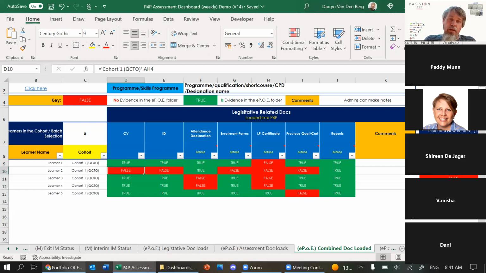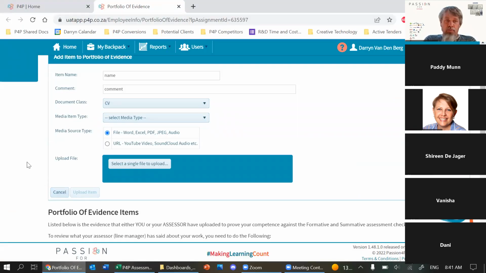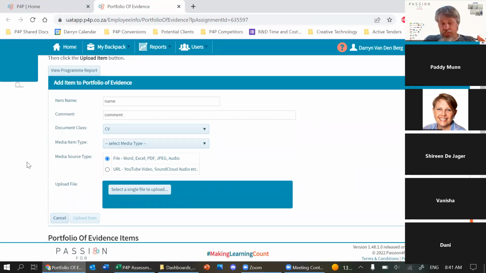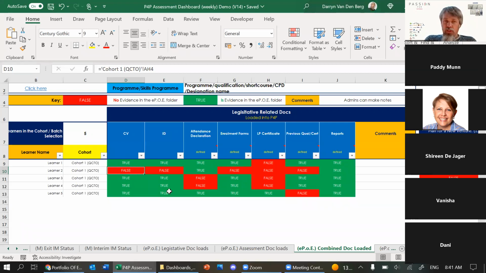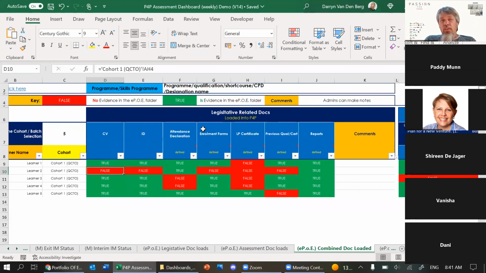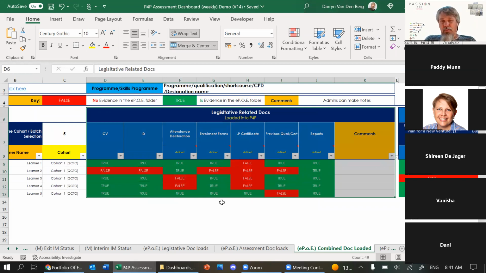So while you're on training, there's a support option here where the assessor or the facilitator or the evidence collector can just say to the learner, look, I need your CV. Or the learner can log on, they can load their evidence here as well. And in week 2, then that would change. Okay, so that's on the legislative requirements.